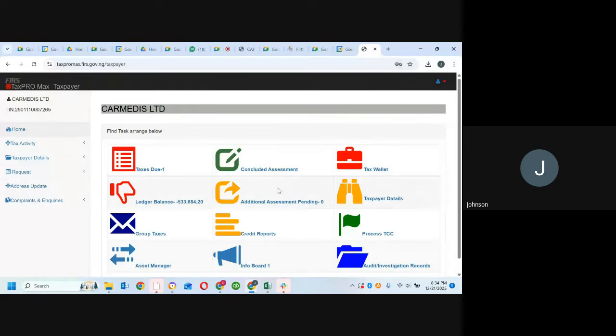You can see the interface of tax promax. So automatically, you already have all the taxes arranged below. So what we want to do is go to taxes due. So that's the place you want to go to, taxes due. So you click on taxes due.